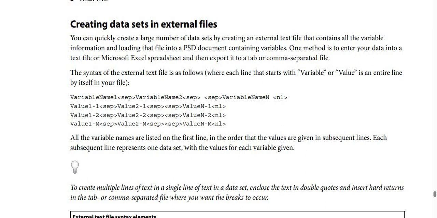Creating datasets in external files. How to create datasets in external files? You can quickly create a large number of datasets by creating an external text file that contains all the variable information and loading that file into a BSD document containing variables. One method is to enter your data into a text file or Microsoft Excel spreadsheet and then export it to a tab or comma separated file.